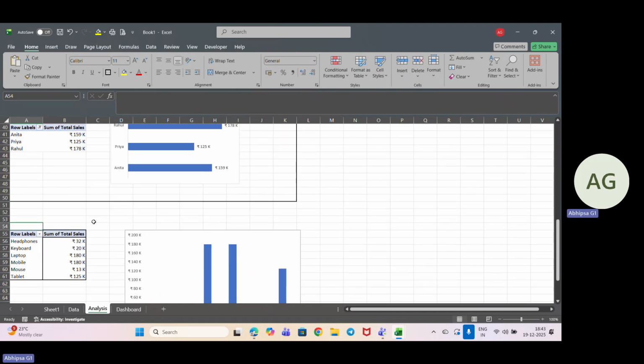So here we will be adding that is product wise, product by, sorry, product by sales.